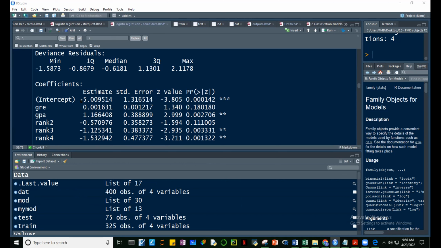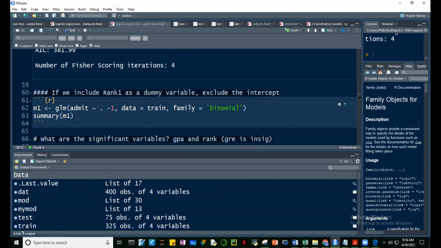And what's that value? -5 plus -0.57. So si rank 2, -5.57. Si rank 3 naman, -5 plus -1.12. Si rank 4, -5 plus -1.53. Okay? Now, we can include rank 1 here. Pero ang gagawin natin, tatanggalin natin si intercept. And how do you do that? You do that by doing this.